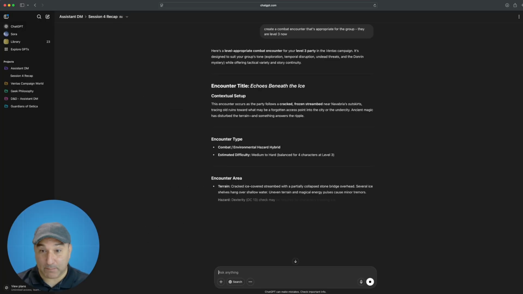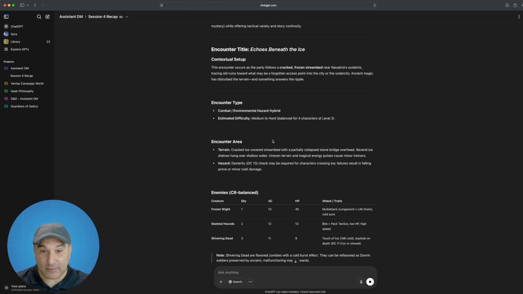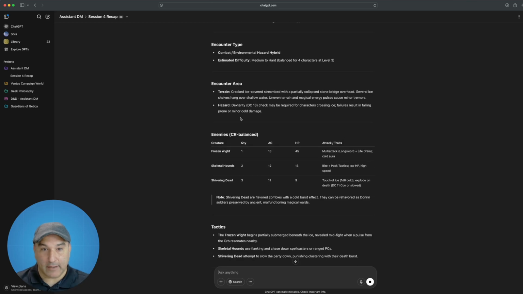I might not like this, but remember, it knows what my campaign setting is. So when it's doing this, it's using that context. It knows what the surrounding area is like because I told it what that is. So an environmental hazard type, hybrid type combat situation, estimated difficulty medium to hard, balanced for four characters at third level, which is what I have.